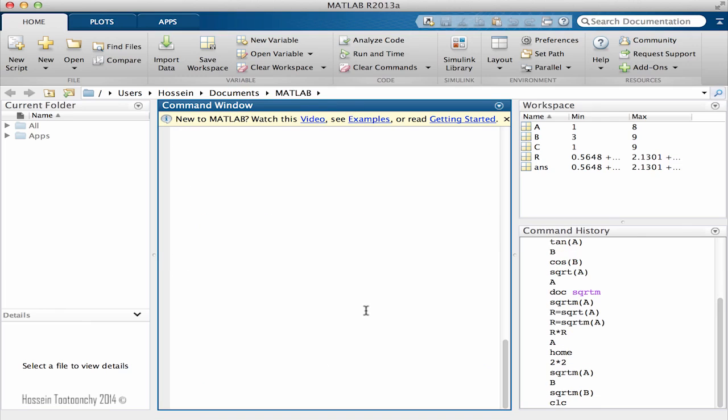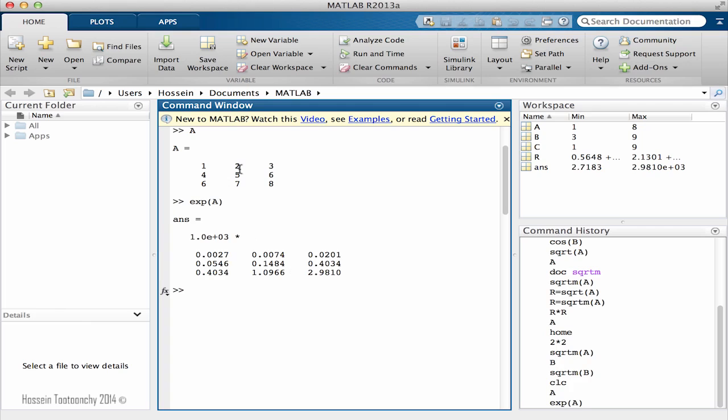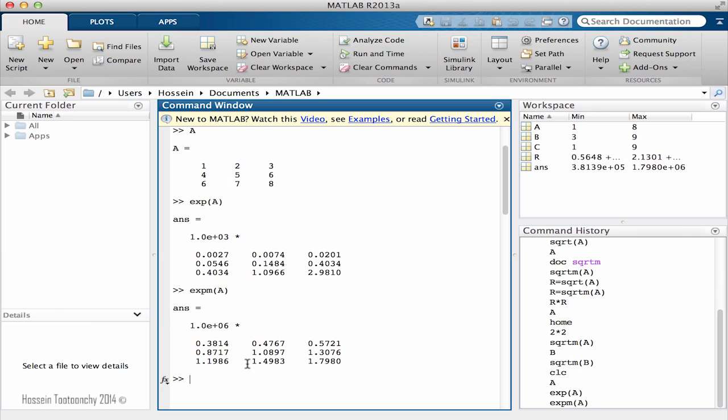Let me clear the screen. So I do have matrix A, and we do have the same concept with exponentiation. So if I put exp of matrix A, MATLAB just easily calculates the result. However, there is another function in MATLAB which is specifically designed for dealing with matrices, and the function is expm of matrix A. Now if I do that, you see that a new result will appear.